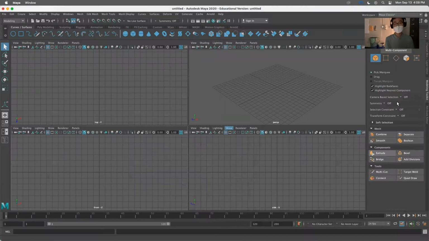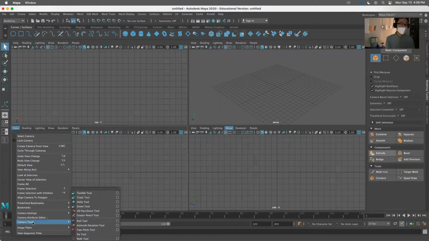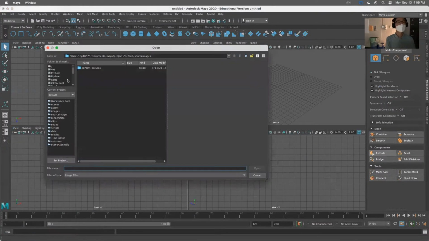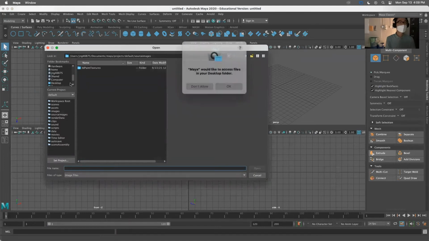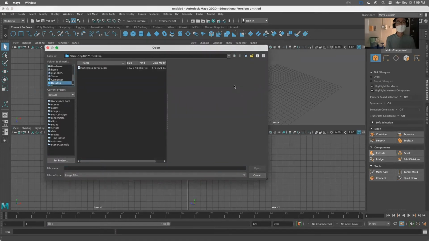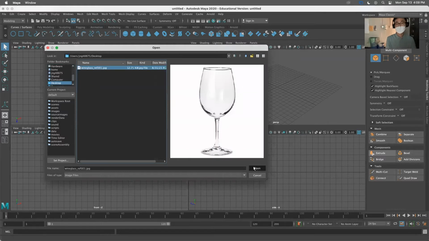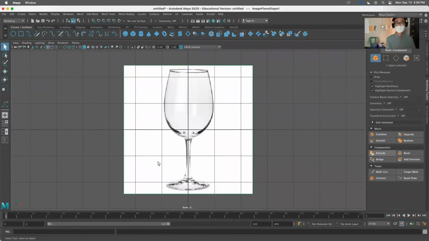Desktop, that'll be easier. Okay, again, view, import images, and then go to desktop. Yes, please. And I find it right here. Okay.